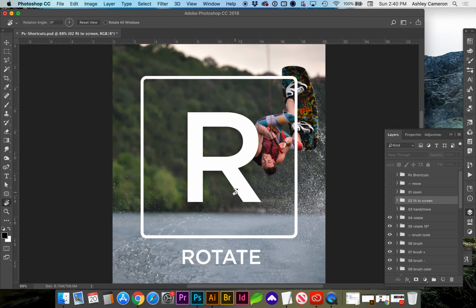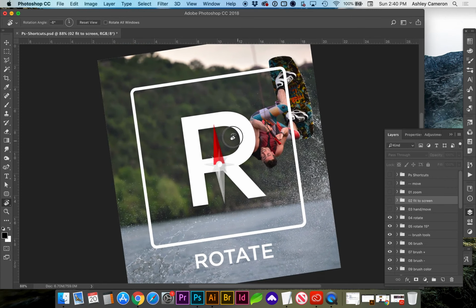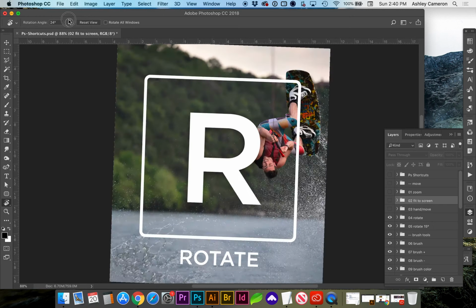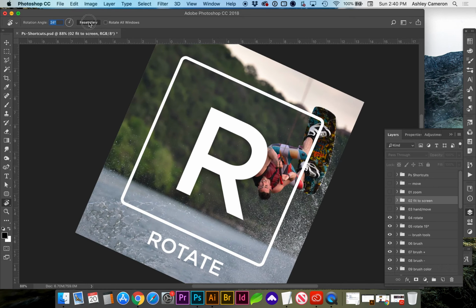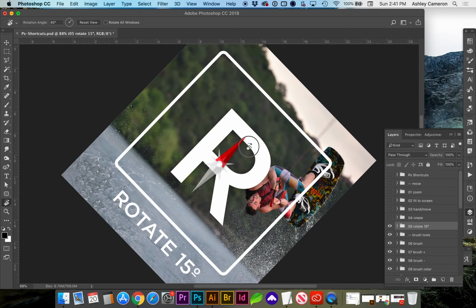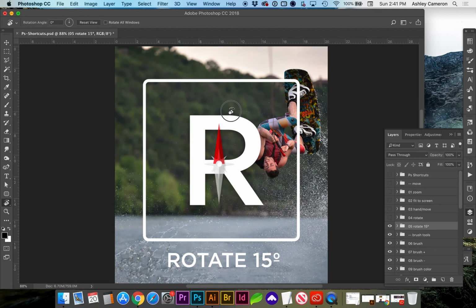If you tap R on the keyboard, click and drag, you can freely move. If you look at the top left corner, you'll see the angle of rotation. You can manually click that or reset view. If you want to move in 15-degree increments, you can hold down Shift, click, and hold. You'll see in the top left, it's moving by 15 degrees.